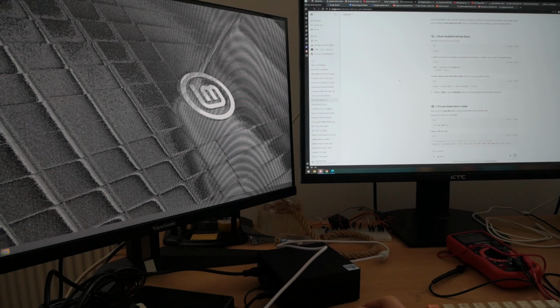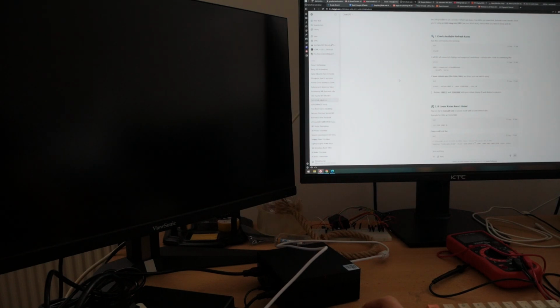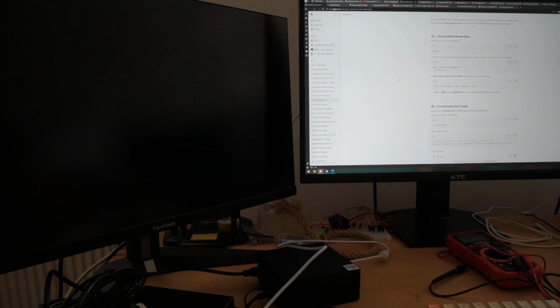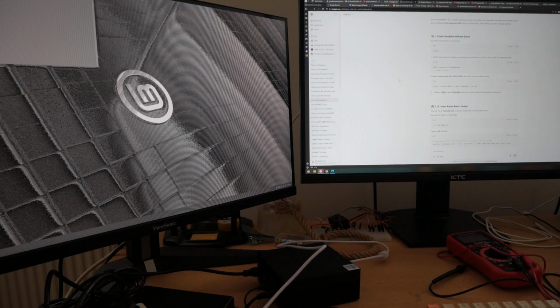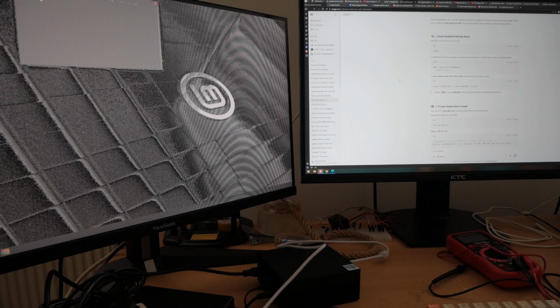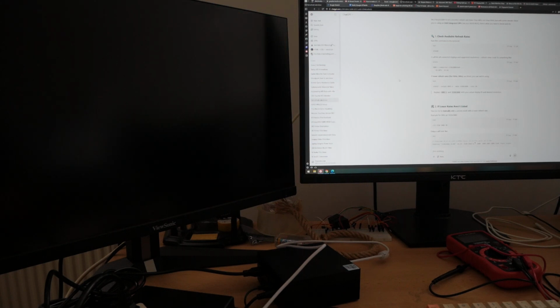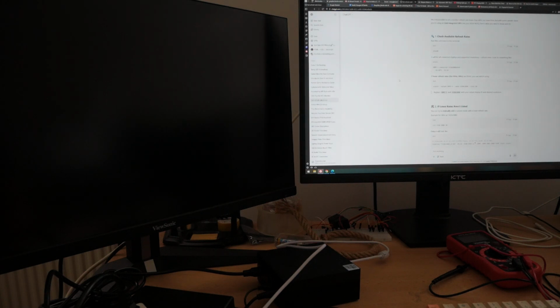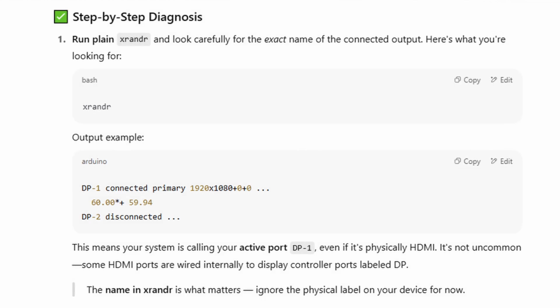So the first thing that you need to do is open the terminal. Luckily, I do know where it is because I basically cannot see anything. So now I can't make any typos. Otherwise, I will not know what the error message will be. I will type in xrandr and press enter.